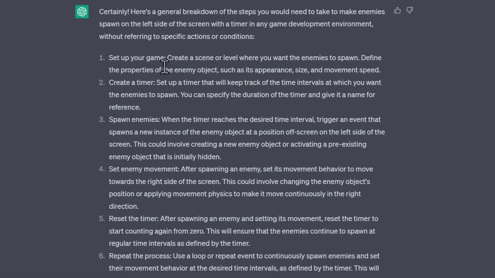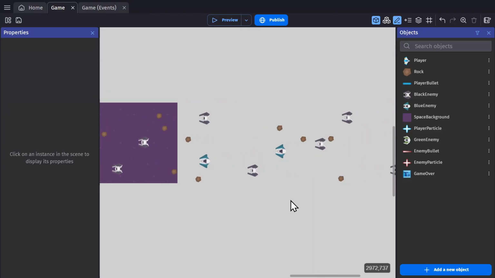And this part worked out pretty well. It starts with setting up the game again, creating an enemy object, then creating a timer that you can use to determine when the enemy is supposed to spawn, then to spawn the enemy. When the timer reaches the desired time interval, trigger an event that spawns a new instance of the enemy at a position off screen on the left, and it even says that this can be done by creating a new enemy object or activating ones that you already have in place.